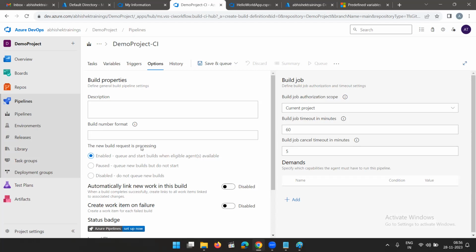Okay. The new build request processing option: enabled, queue and start builds whenever an eligible agent is available. Paused, queue new builds but do not start. Disabled, do not queue the builds. So whenever someone pushes, the disabled option will not start any build, or even queue it. Paused will queue but not start the build. And enabled means queue and start the build whenever an eligible agent is available.